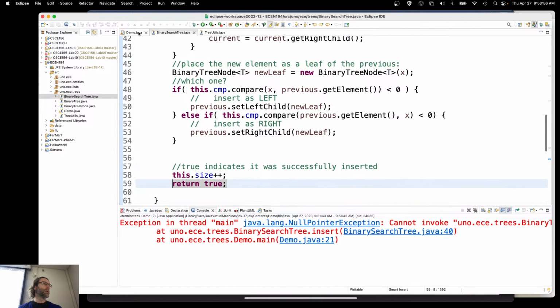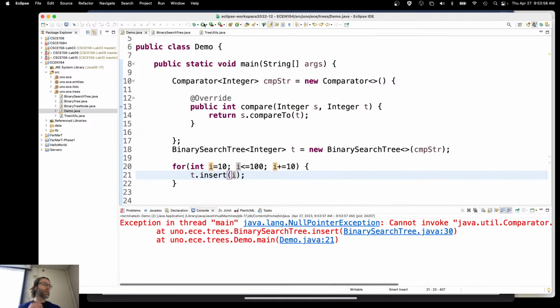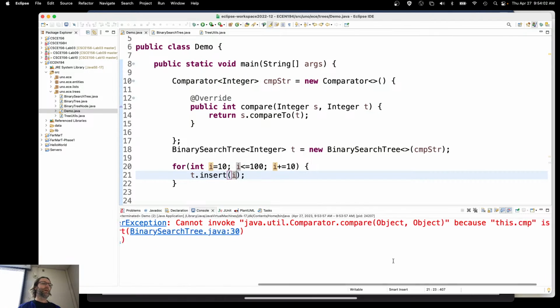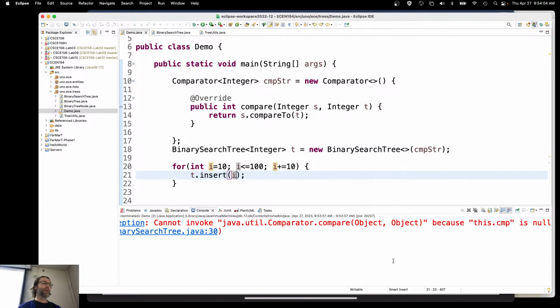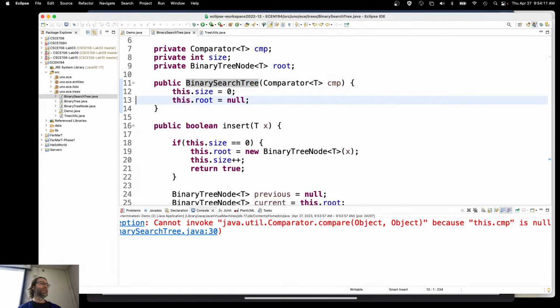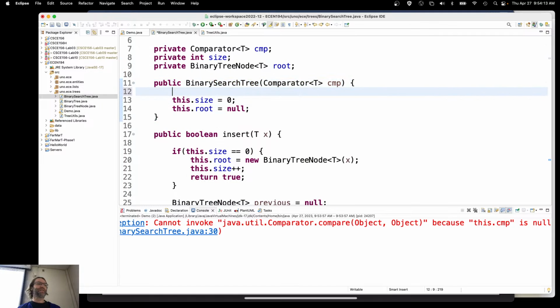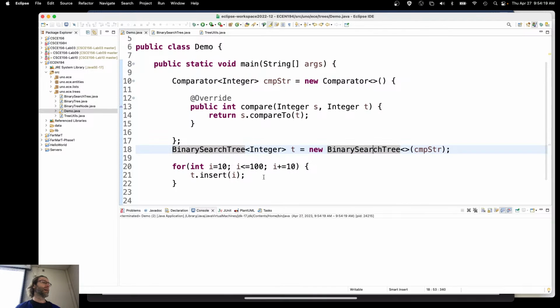All right. Let's try that again. Darn it. Cannot invoke comparator.compare because this.cmp is null. Oops, did I screw up somehow? Oh, I did. That was not an intentional mistake, sorry. this.cmp is equal to cmp. Oopsies. Now let's run it.